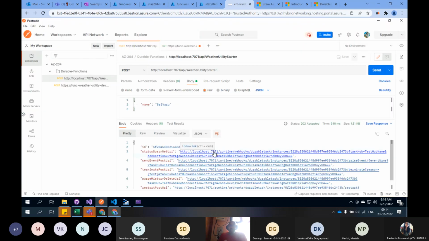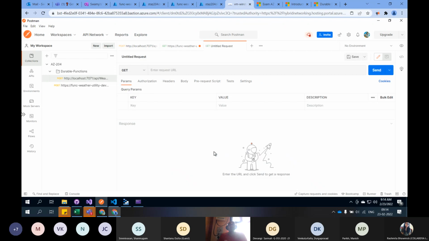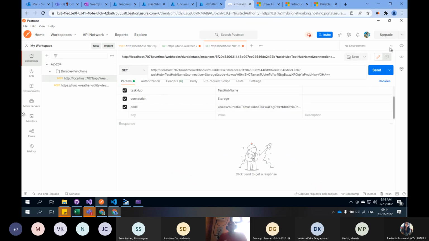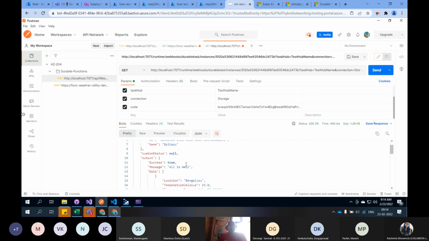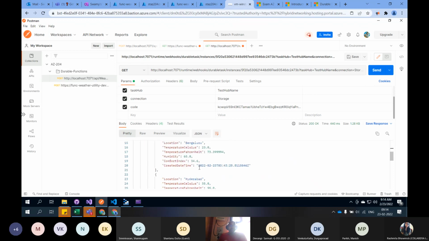We will redo everything one by one, folks. But just hold your breath for a few minutes. Now this is a very specific instance. We can go and check that. So this is the input which I have passed, the data transfer object, weather request DTO, and this is the weather response DTO. It says that success is true, and the message all is well, and the location Bangalore, temperature Celsius, Fahrenheit, and humidity, comfort index, and date time created.